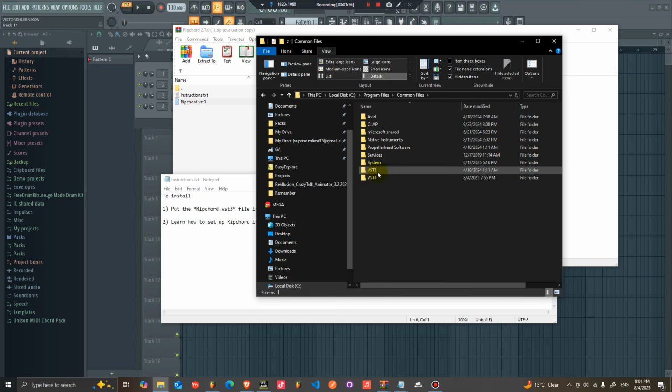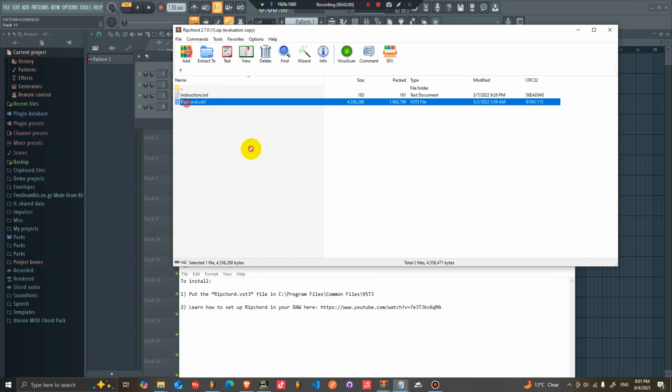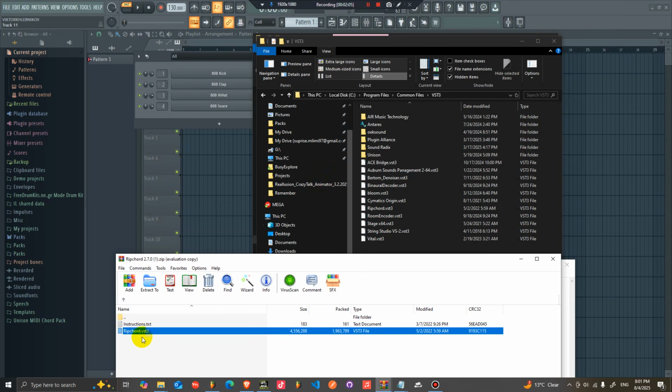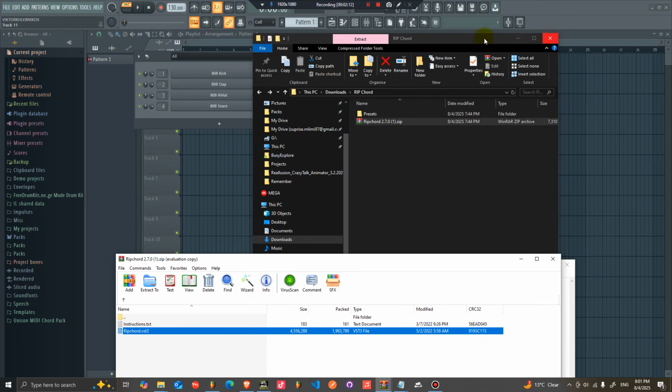Click Common Files, and from there you go to VST3, then VST3 again, and they're saying you put RIP Chord. I already have RIP Chord here, which is this one, you see. So just drag it here, and once you have it here, you can close these, then you're good.